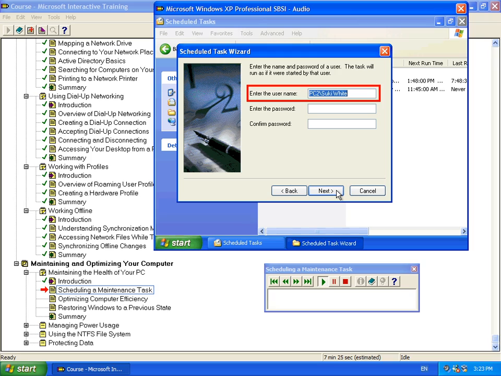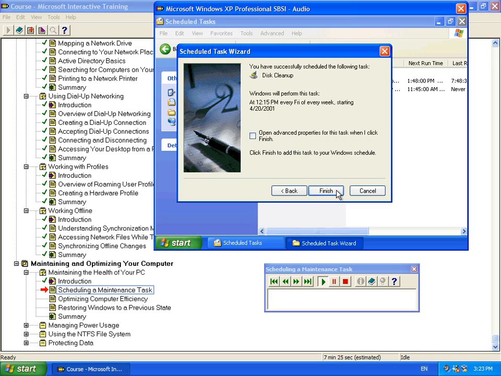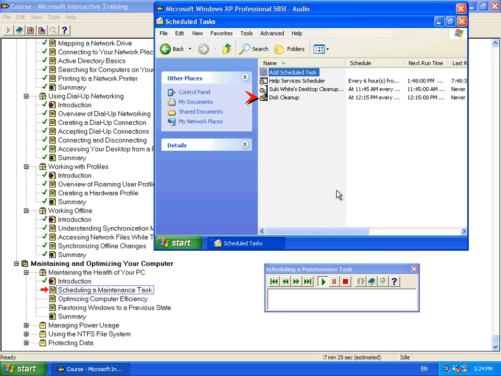You can change the name of the user entered here, but the default username is fine. Because the default username is used, a password isn't required, so click Next. Finally, the wizard displays a summary of the settings for the scheduled task. You can further customize the properties for a scheduled task by selecting this checkbox before clicking Finish. The current settings are fine, so click Finish. Disk Cleanup is now scheduled to run every Friday afternoon.